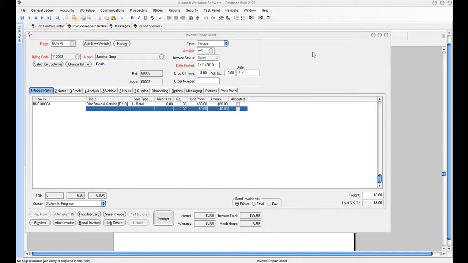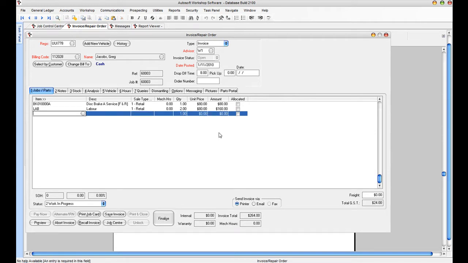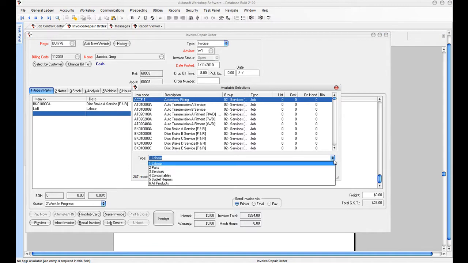Now let's say we've done the work and we're going to put a few more things on the bill for him. So what we do, we just come to the lines here and we can add simple things like LAB adds labour, and I can put 2 hours of labour on there. I can also hit the F4 button or little ellipsis, and I can choose from the drop box here things like parts, services, consumables and sublets.